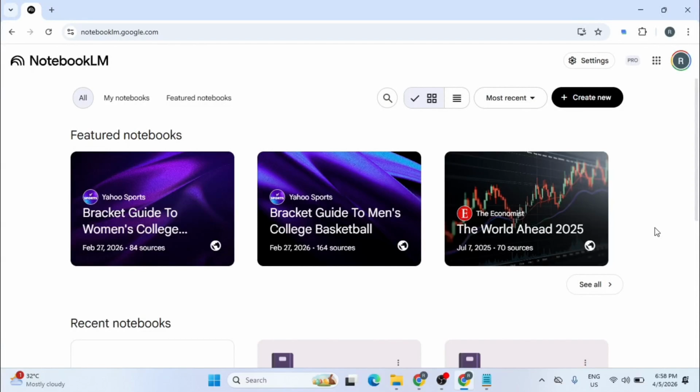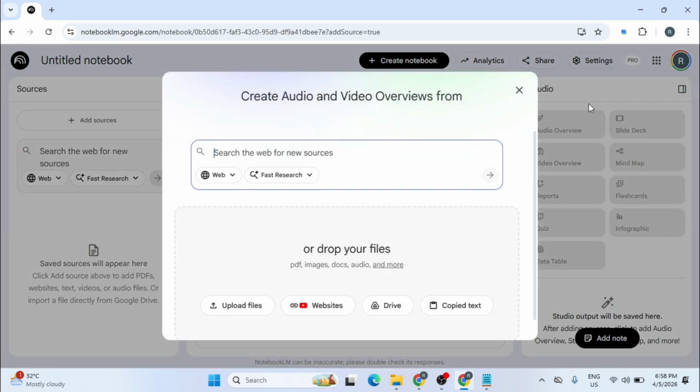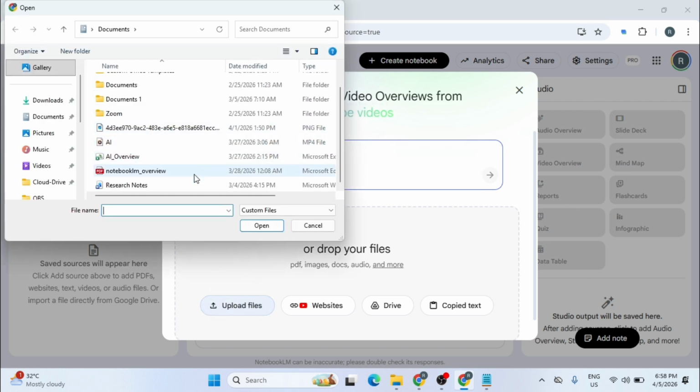In this video, I'll show you how to use NotebookLM to generate a custom 2-minute video from your documents. Let's get started. First, I'm on the NotebookLM homepage and I click the Create New button in the top right corner. Once the notebook is initialized, I click Upload Files to bring in my source material.